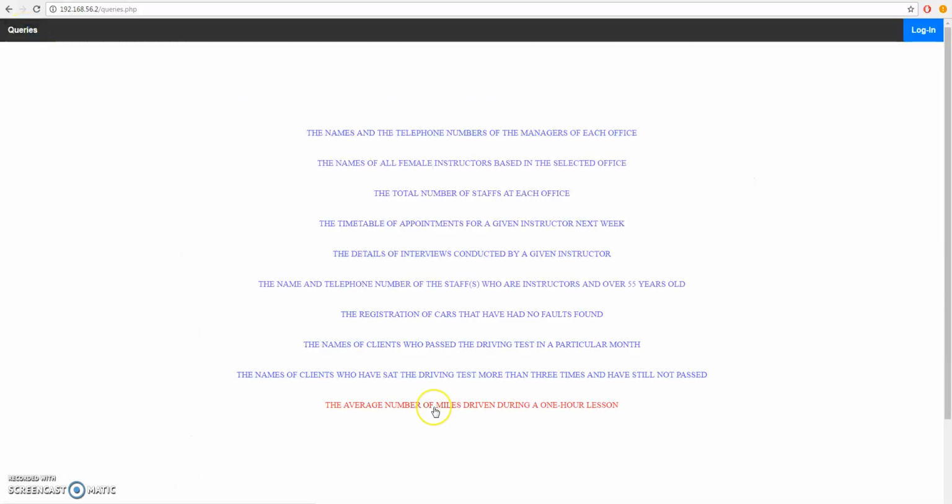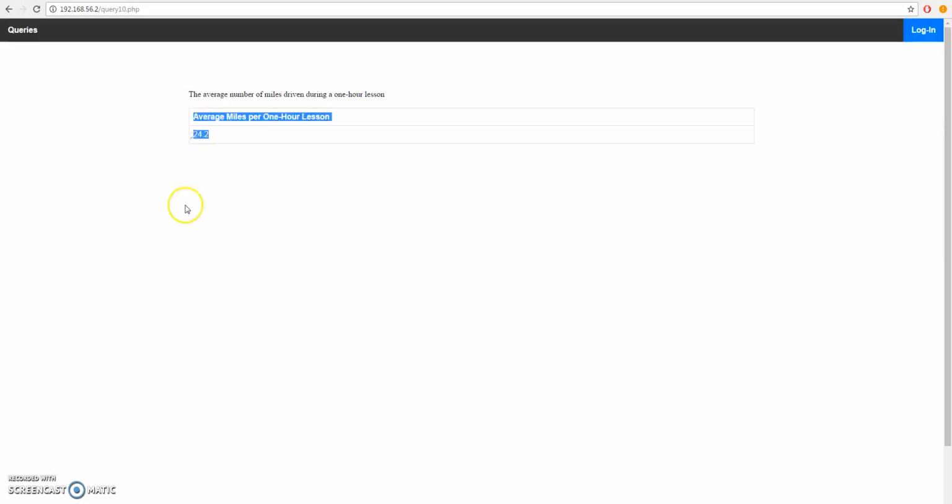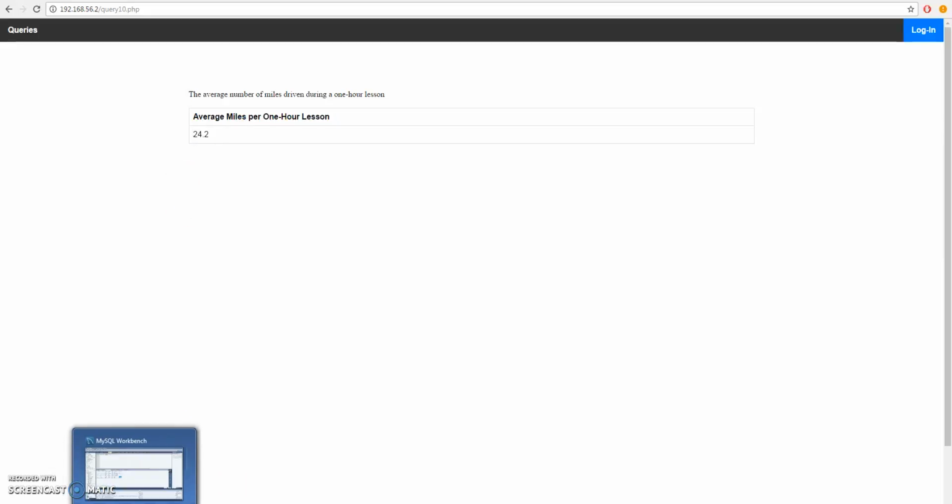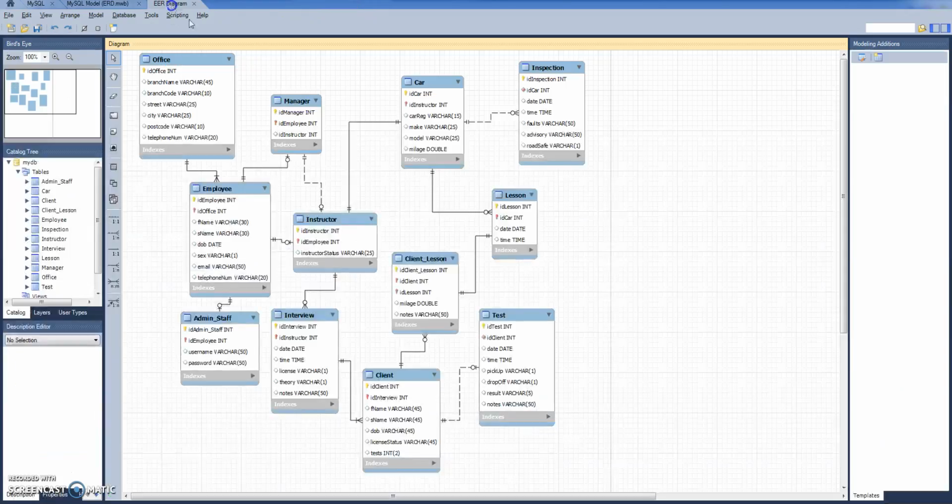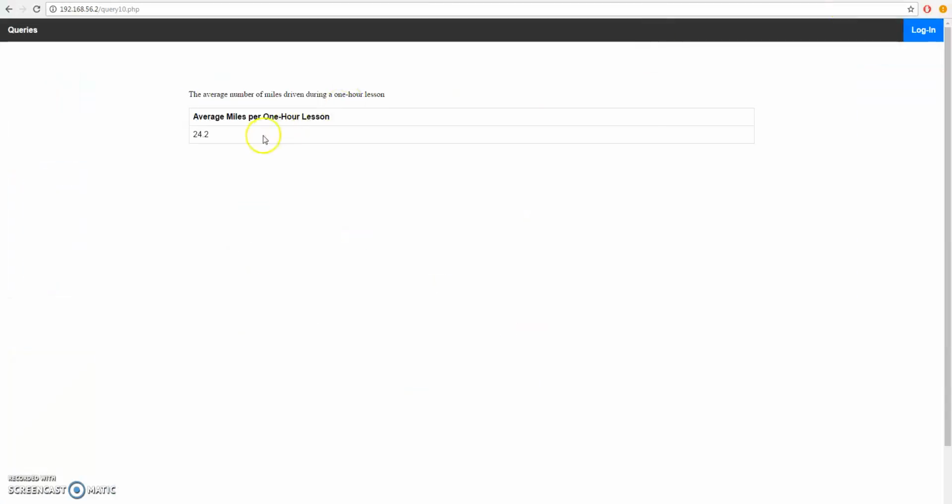And then finally, the average number of miles driven during a 1-hour lesson. So I have the ERD where the client lesson passes the mileage used into car, and the mileage within the car is basically a track of the accumulated mileage, the total mileage overall. Since per client lesson is defined as a 1 hour lesson, the calculation would simply be select the average of the mileage. It comes out to 24.2 miles per 1 hour lesson.